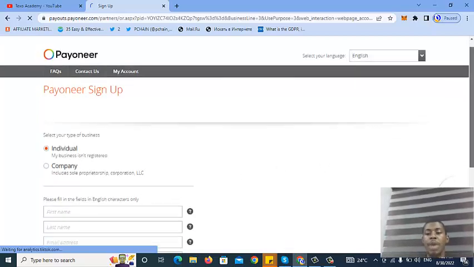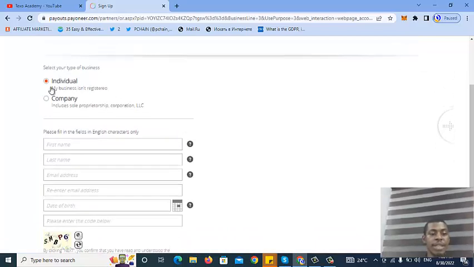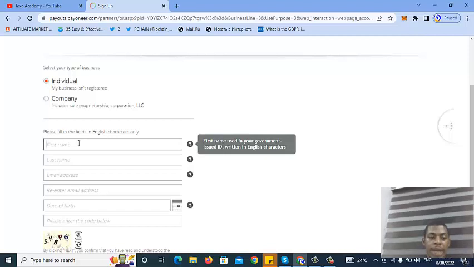So here we go. Make sure you leave this at individual, then fill in your name. I already have a Payoneer account, but I just want to show you a step-by-step guide on how to do this, so I'm just going to be creating a fictitious account. It's not going to be a real account, but I'm just doing this to show you the step-by-step guide. I hope you understand that.